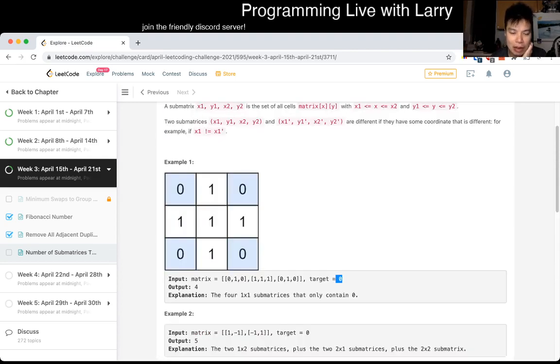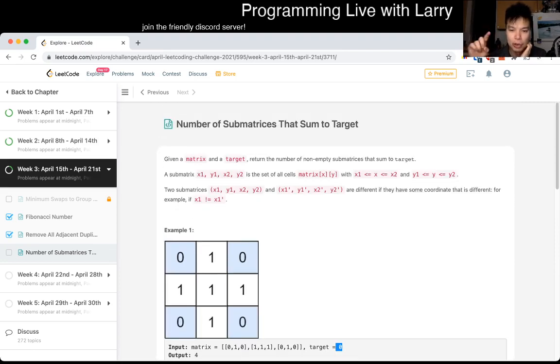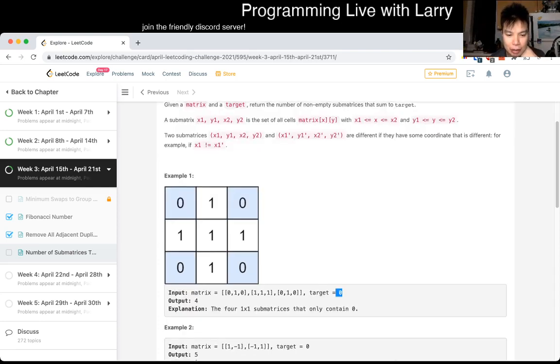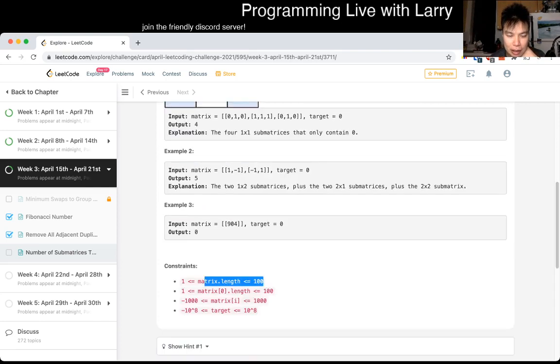So what is the naive algorithm, right? The naive algorithm is just picking the two corners. One is upper left and then the bottom right, and then loop through all of them. And because there's n square upper left corners and n square bottom right corners, it's going to be quadratic in the worst case. In which, given that n is equal to 100, that's going to be too slow.